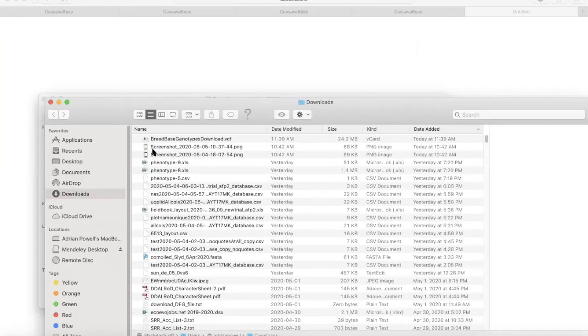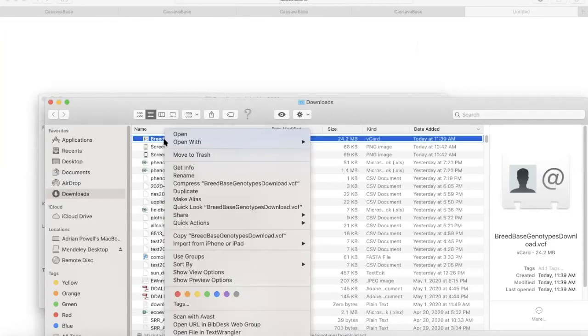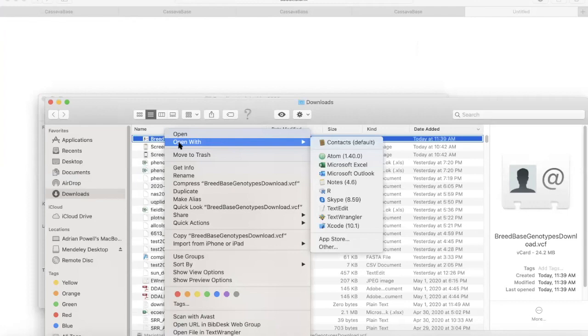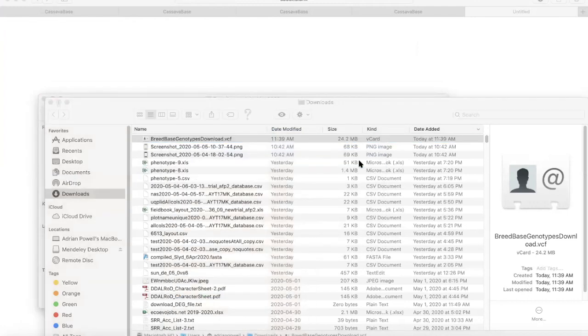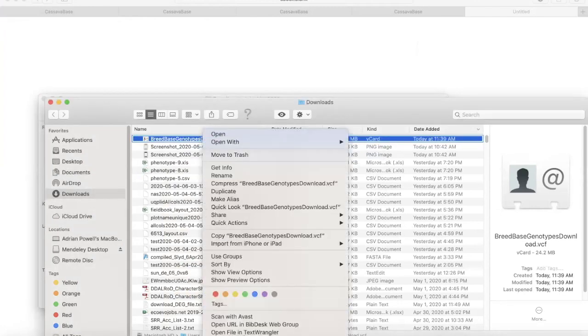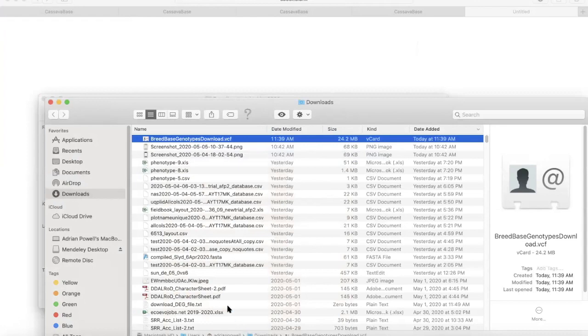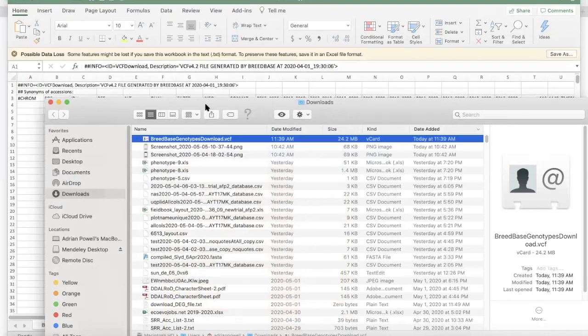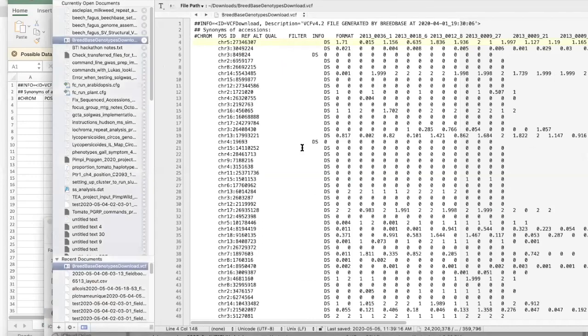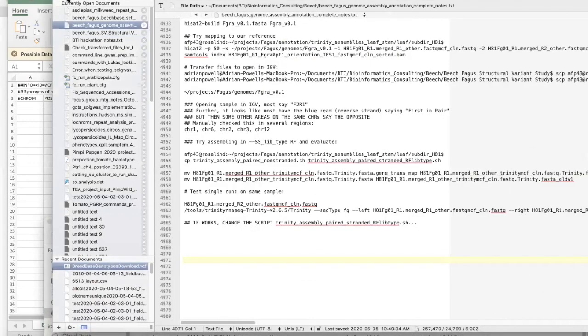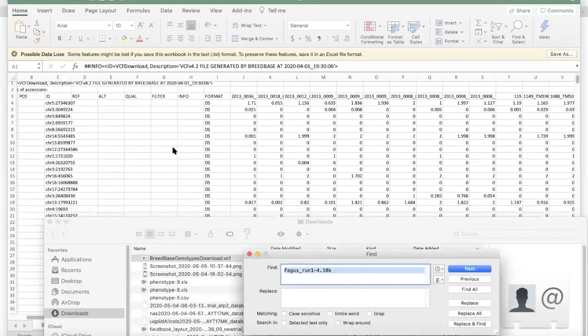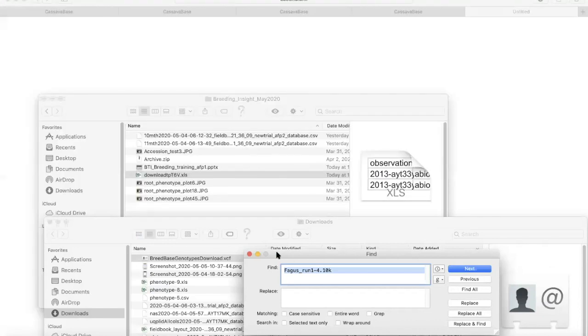I don't know, let's see how I can open this. It might be a bit of an issue. Let's just open it in Text Wrangler. Anyway, you can get a formatted VCF file, essentially. Yeah, there you go. All right.